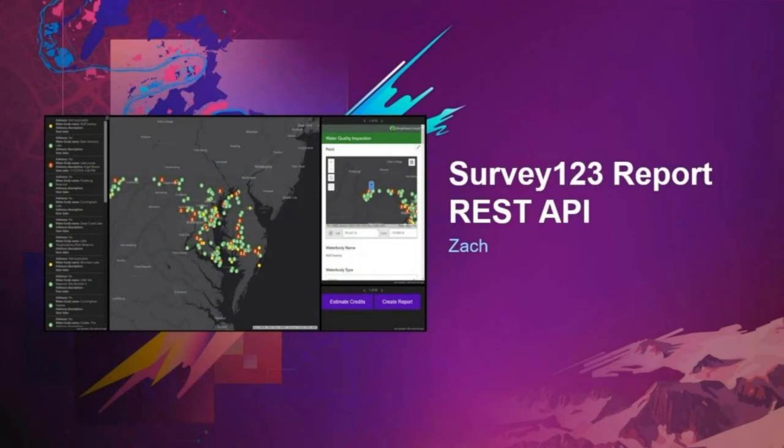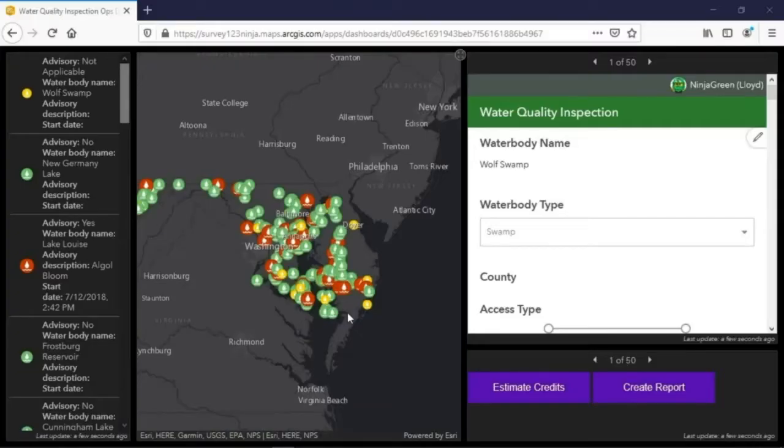I will now show a custom embedded widget in a dashboard that uses the ArcGIS Survey123 Report REST API to generate reports directly within the dashboard.